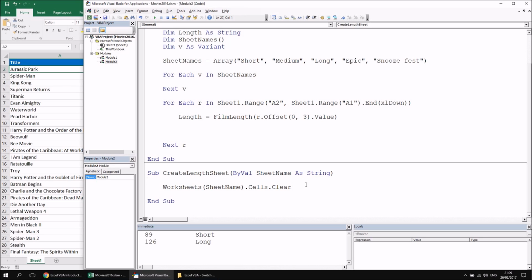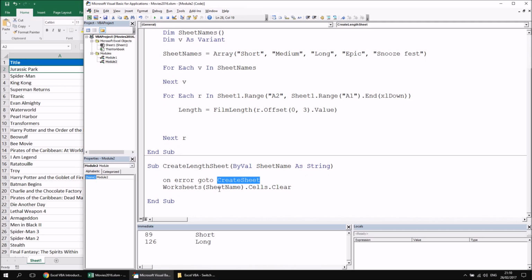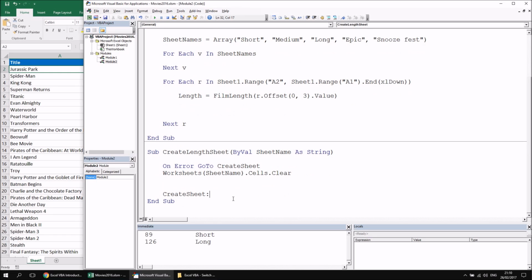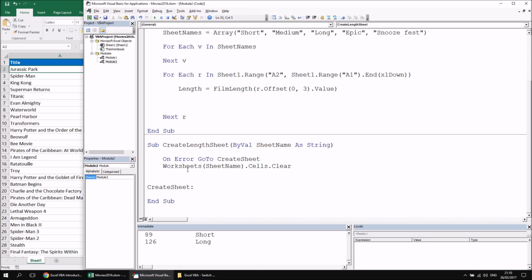So one neat way to check whether the sheet exists and to take a different action if that's the case is to use an On Error statement, so a tiny bit of error handling. I'm going to say On Error GoTo CreateSheet, that's going to be my label. Then I'm going to copy that label name and paste it in towards the bottom of the procedure and immediately type in a colon after its name.